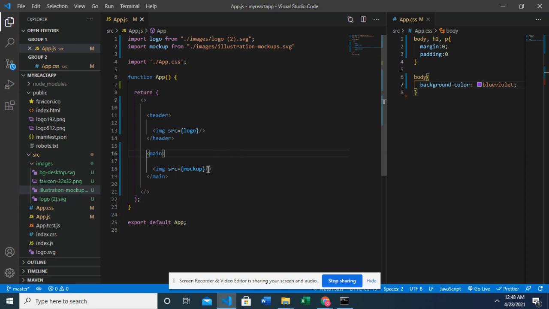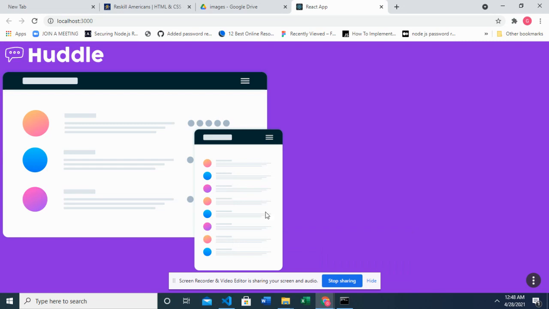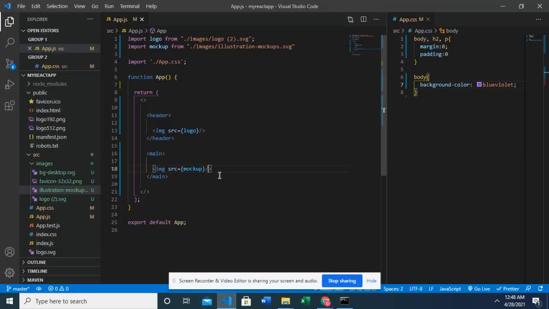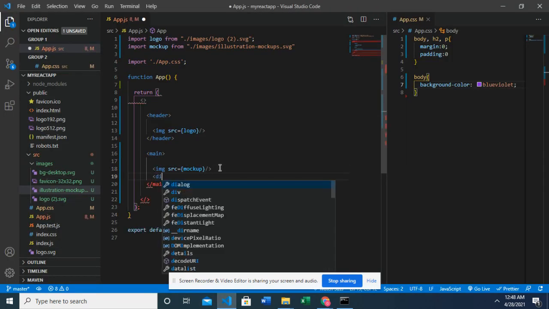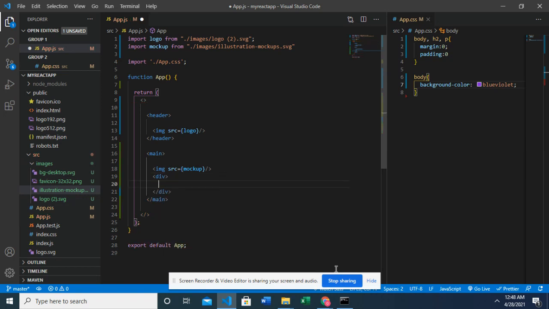Okay, so this is how you close the tag. You can't leave it like this, it's going to be an error. You close the tag. I'm going to save that, and you can see our image up here. The next thing will be when I create a div for the content.